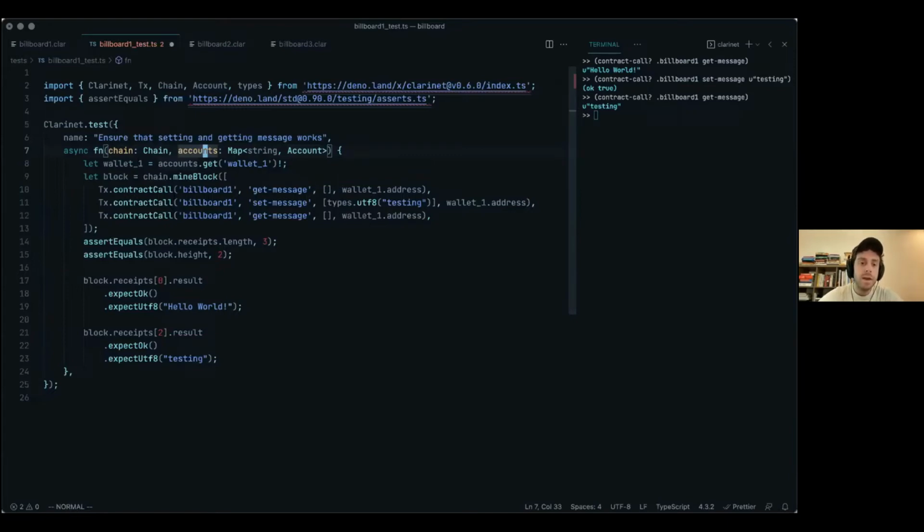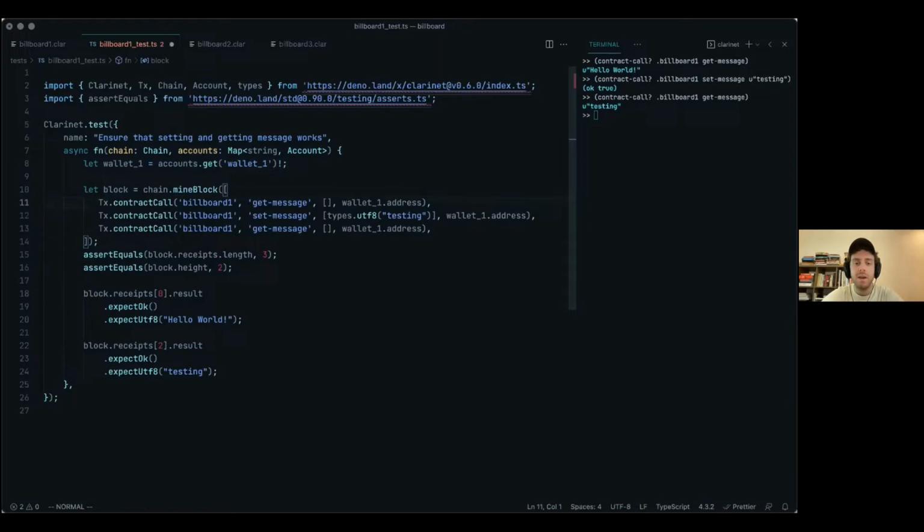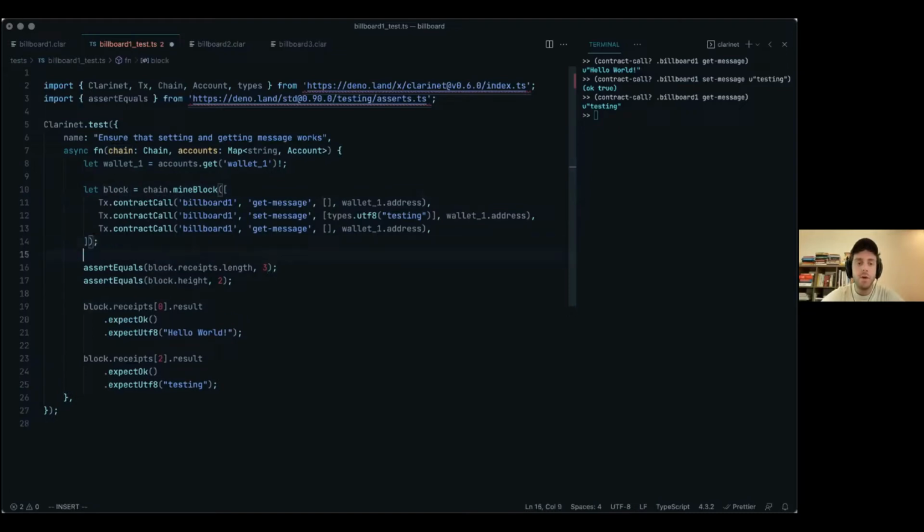And so the first thing I'm going to do in this test is get the wallet1 object from the accounts map that gets passed in here. And so this will actually let us access this address for the purpose of making contract calls. Then I'm going to call chain.mineBlock. And mineBlock simulates mining a block on the blockchain. So in this block, we can include a bunch of different transactions. And here I'm including 3 transactions.